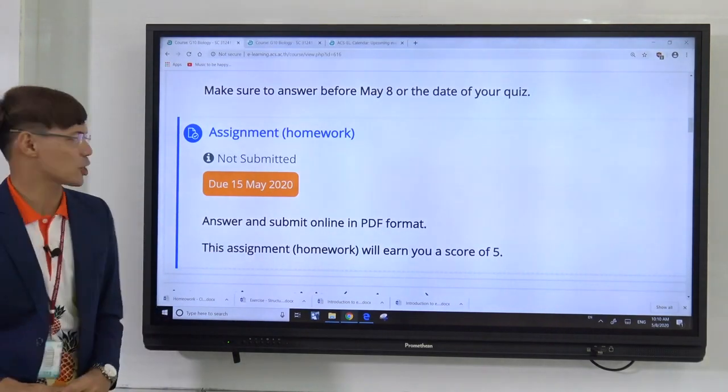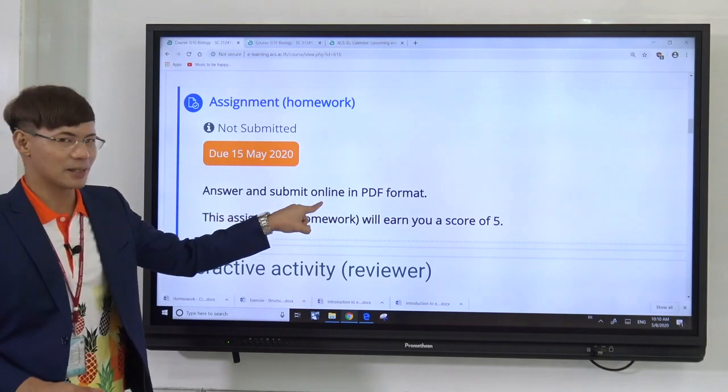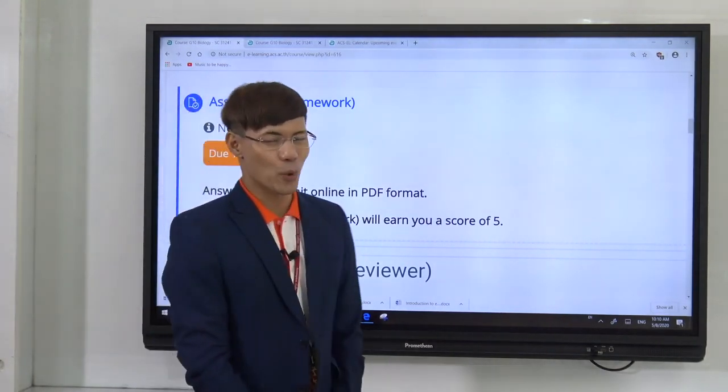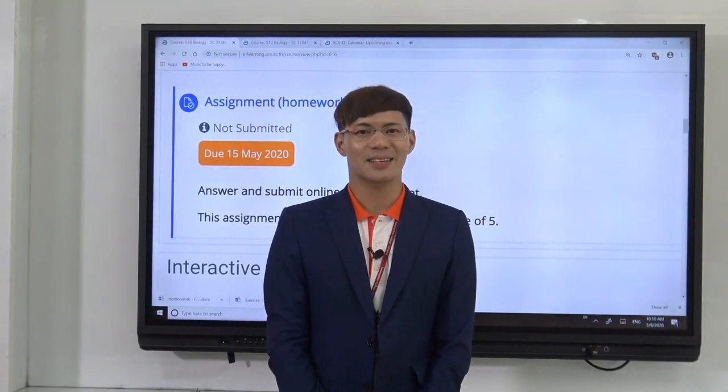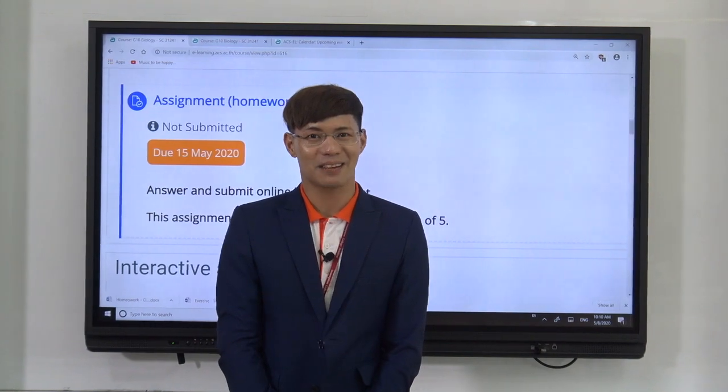What else is in instruction? It says here, answer and submit online in PDF format. So if I work on my assignment, when I'm done, I save it as a PDF file because that's what I will submit, a PDF document.